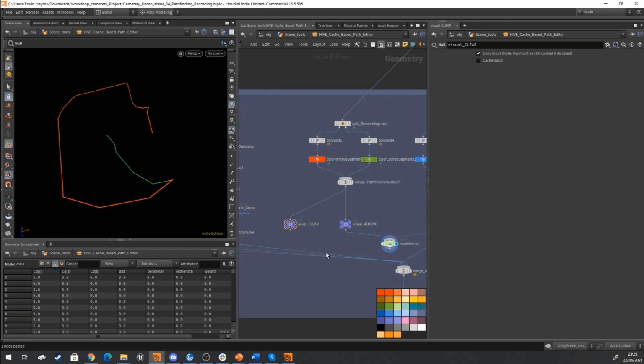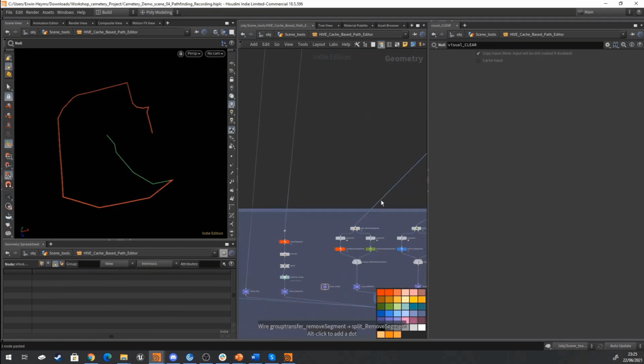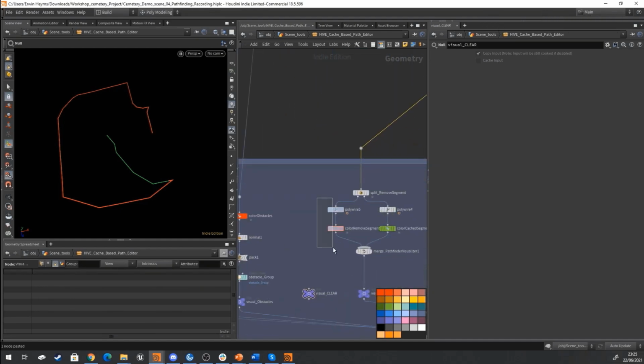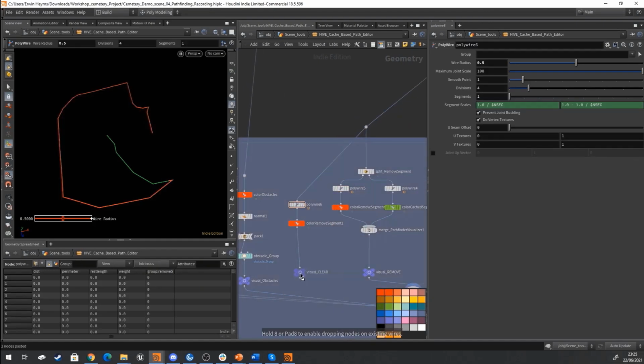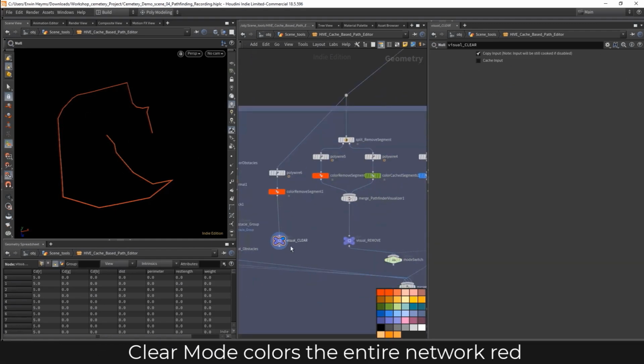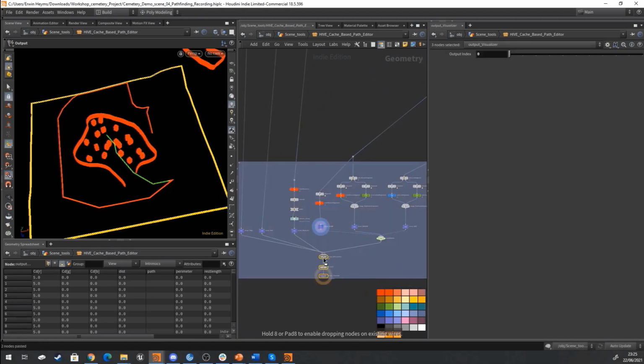So let's grab that one as well. And for that, I'm just going to grab the full network, so we can use the existing link here coming from our removal network. And I'm going to color the entire network red instead. So if we're in clear mode, everything is going to be removed, so red means we're going to delete everything, warning, right?